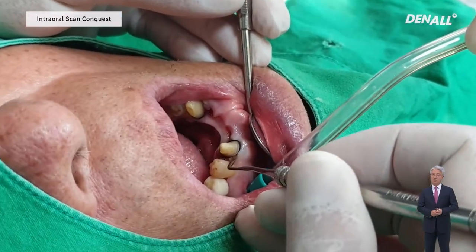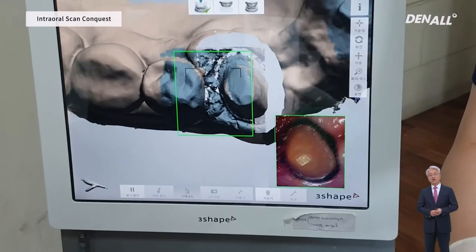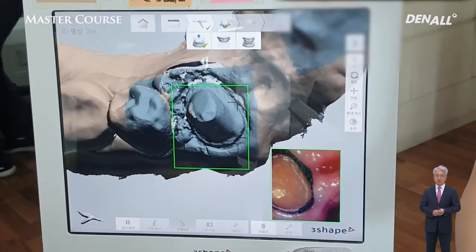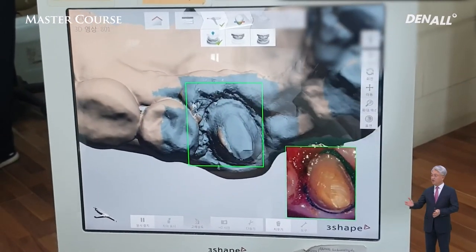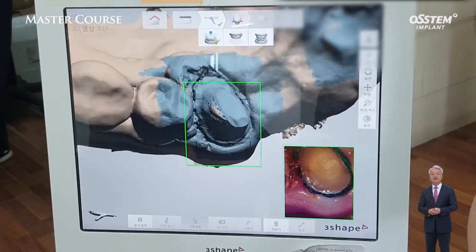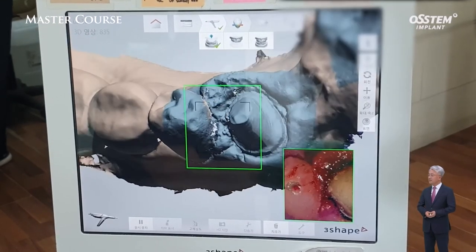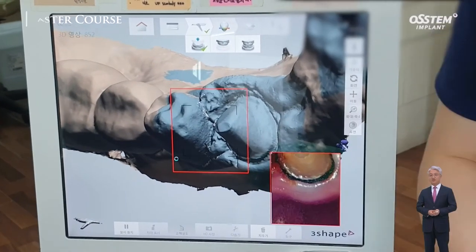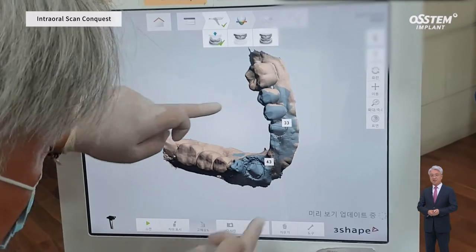I always feel that. In the case of the number 43 crown, the margin was not accurately scanned, therefore a cording process was done to get the right margins. This is the same for the contact point of the proximal surface. Through this series of processes, when you fabricate a bridge, it becomes very accurate. Number 4, 5, 6, 7, a bridge in the form of a straight line.